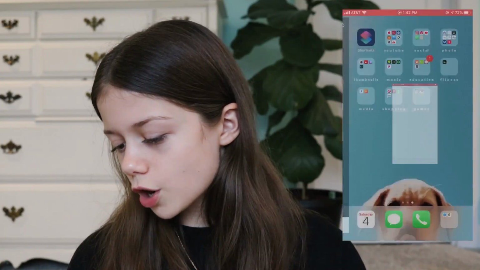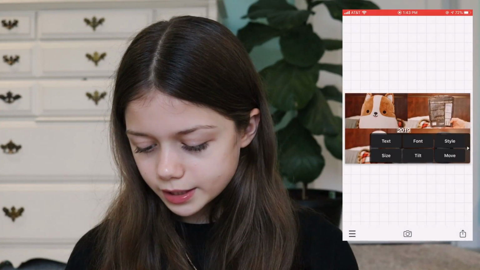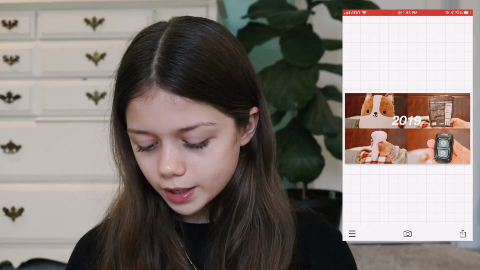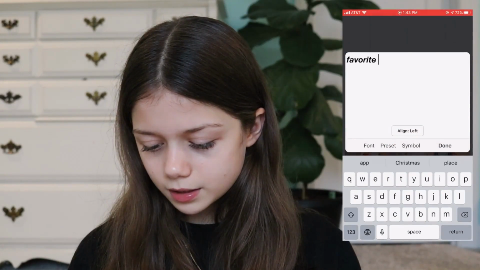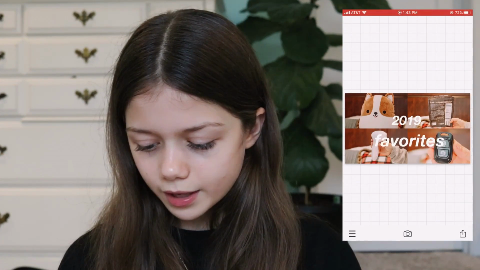And next I'm going to go into Phonto, and I'm going to do the same thing, and I think I'm going to do these in different fonts or whatever. So 2019 and then favorites like so, and then you can do different fonts, different sizes, all that stuff, which is another thing I really like to do. Okay, so I'm just going to keep messing around in Phonto until I'm happy with the way that my text looks, and I will get back to you guys with the finished product.